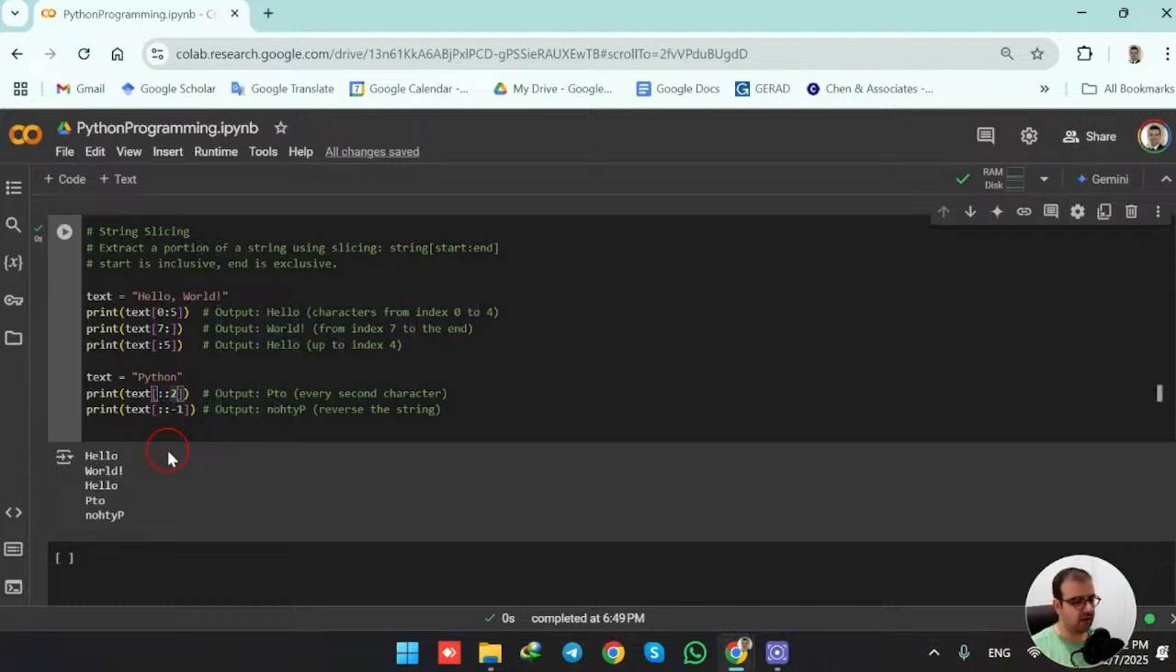So if I type down : 3, every third character. So let me rerun. So we see P and H. So it prints P, 1, 2. These two are not included, then H is included. Okay, and 1, 2, and there is no third character after N, so we cannot have anything. So we are having only P and H. So if I have 2 again, I'm having P, and it is not including Y, then it is including T. It is not including H, it is including O. So this is how it's going to work.